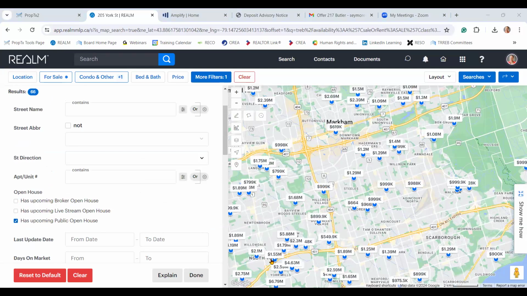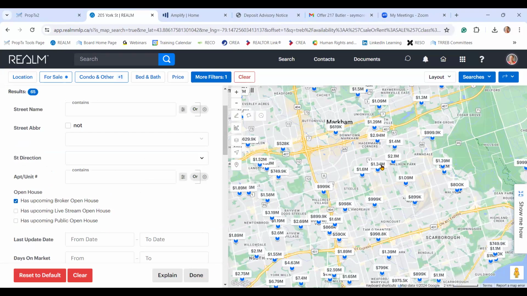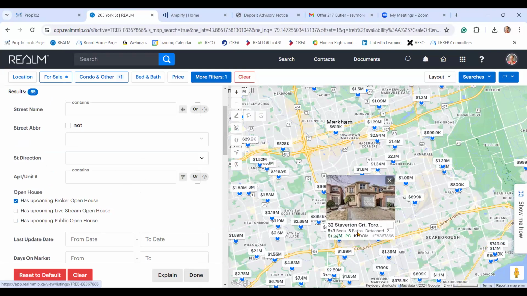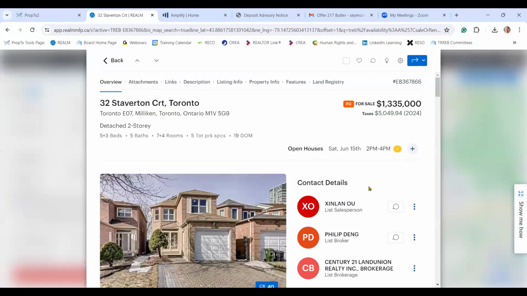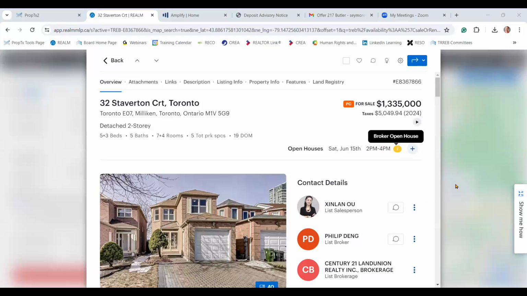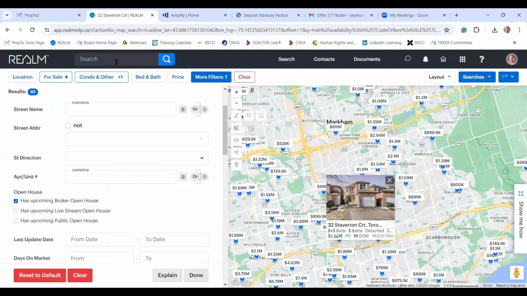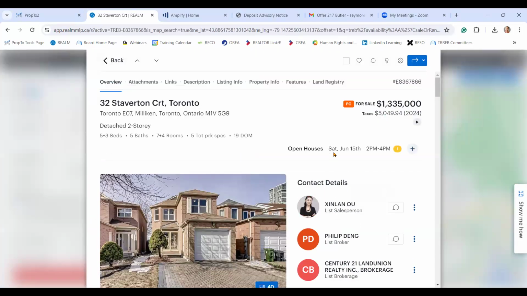When I use search and choose only broker open house, it's still showing public open houses for me. That is so interesting. Now let me just pull one more. It should still display. Oh, I see. This is because I have the filter has upcoming broker open house on, but this listing that I've selected is showing me public open house information. I can tell that's public open house because it's Saturday 2 to 4.